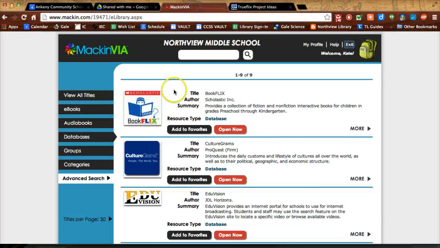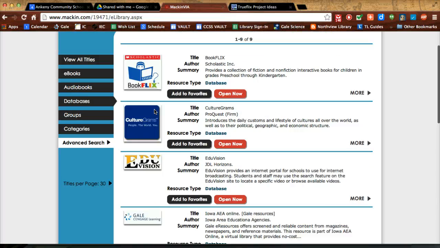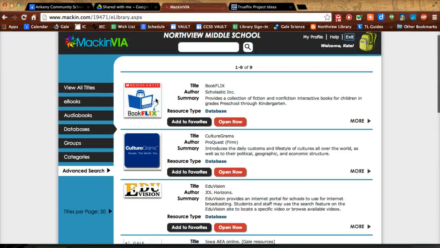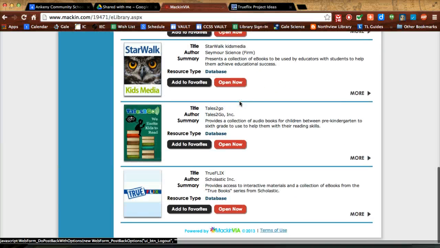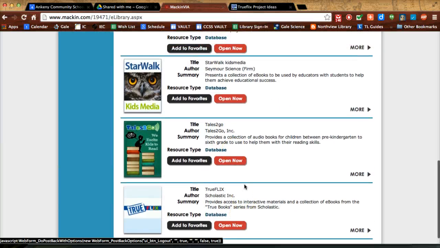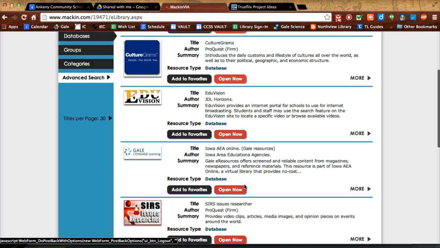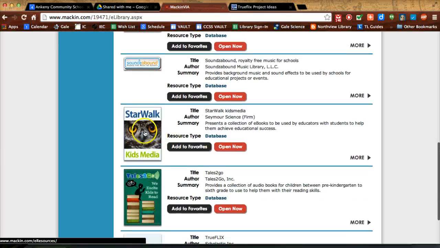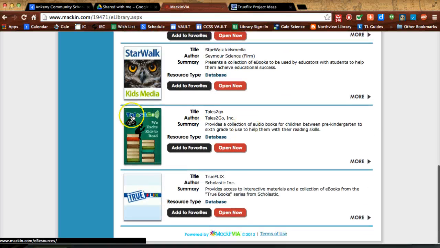Okay, so BookFlix is kind of the fiction version of this, and I guess it has nonfiction also, but it's a little bit lower level. And then TrueFlix is just nonfiction. And we also have access to StarWalk Kids Media, which are additional ebooks that could be useful. And then I also want to show you Tales to Go, which is another audiobook collection.